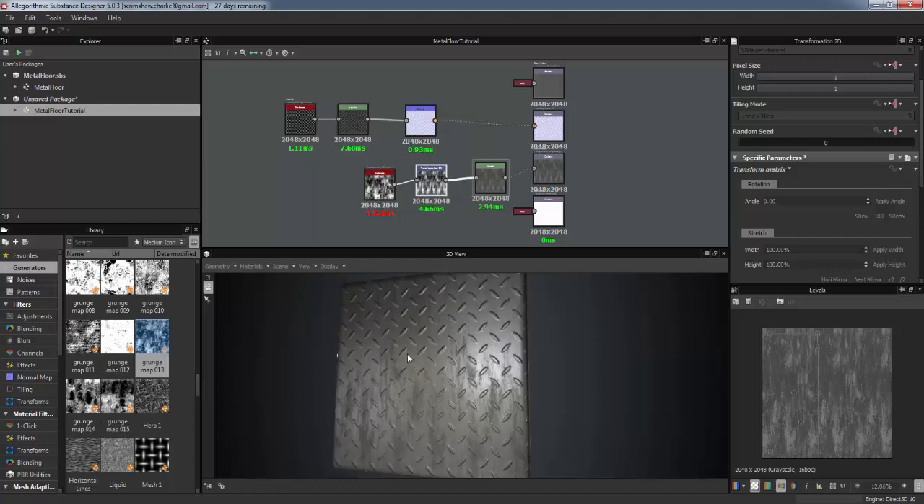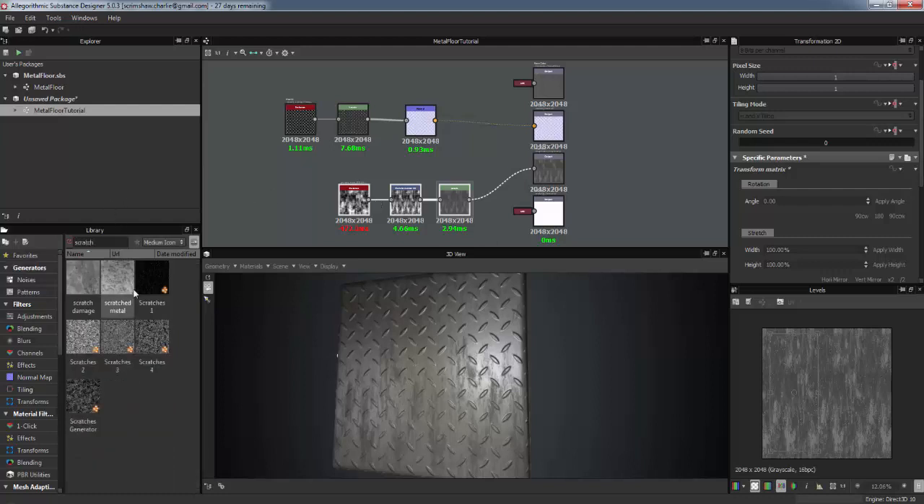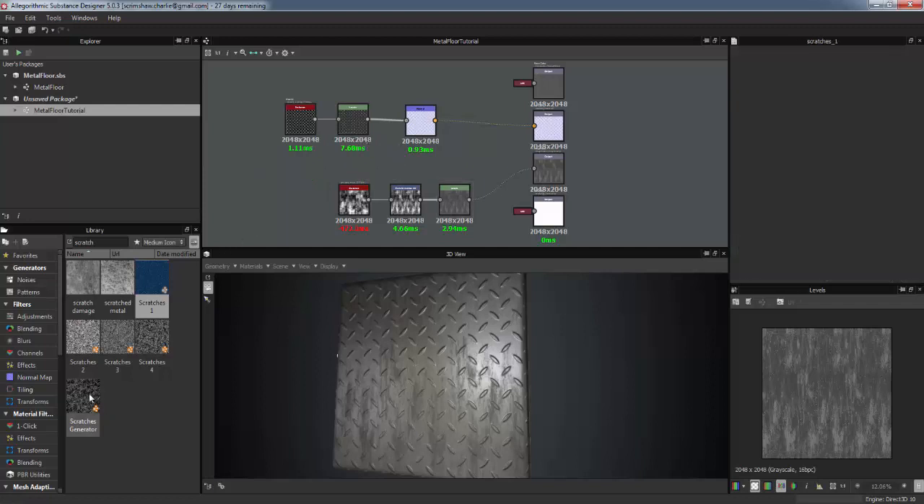Right, so with that, what else could we do to it? There's loads of things. As I mentioned a second ago, we can add scratches. So let's go to scratches in the library. Scratched metal, that might do. I'll bring that in. I'll try that one. Scratches one, that'll do. Actually, no. What we'll do, we'll try a scratches generator.